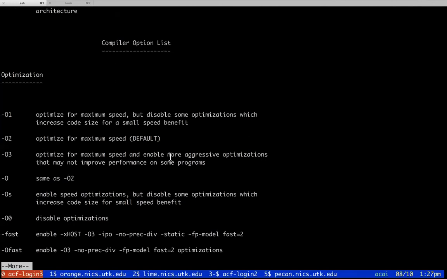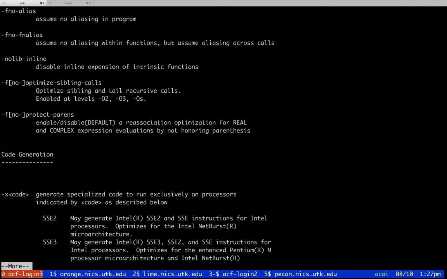Optimize for maximum speed and enable more aggressive optimizations that may not improve performance on some programs. And you can read through all these options and find the ones that work best for you.